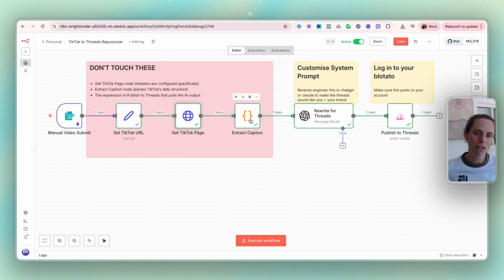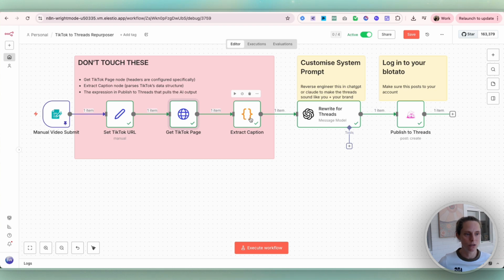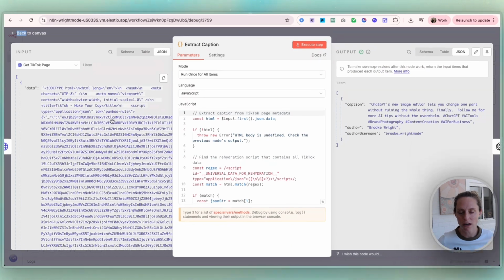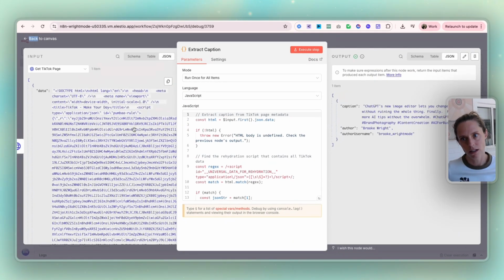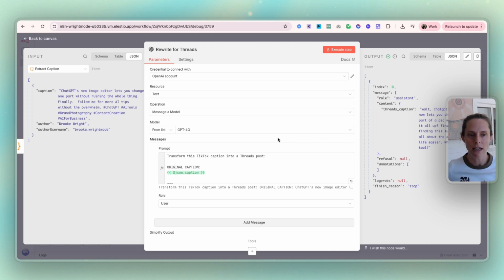Next, we have the code node. So I love code nodes. Even though I don't know how to write code, they're like the MVP in N8N. So this is where the magic happens. TikTok embeds all the video data into a script tag on the page. We're just pulling out the caption text, okay? So here's all the data that comes in from that get TikTok HTTP request. And then this is the data that it spits out. That's just what we want. So you don't want to touch this node either. Basically, it's just parsing TikTok's specific data structure, pulls out that caption. It works. Leave it. And here's our caption here.